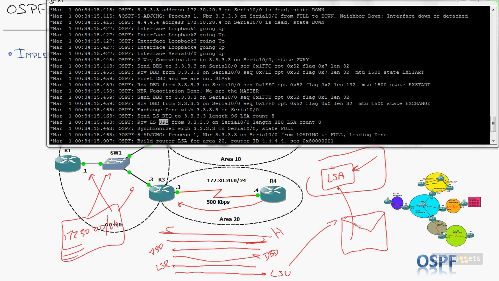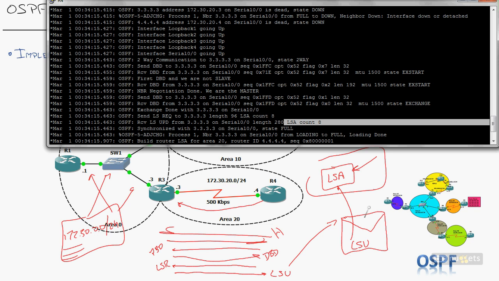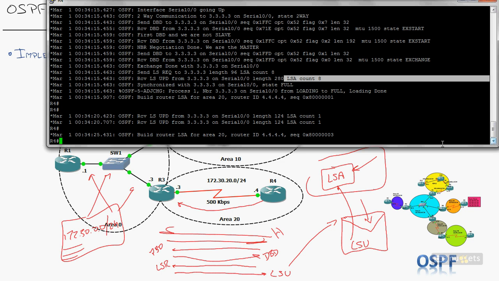Well, this LSU contains, in this case, look at this, 8 baseball trading cards. You want to make a bet? I bet you if we counted up all of these networks, we would end up having 8 networks that Router 4 didn't know about. Because that's exactly how many LSAs ended up being sent over to Router 4 that it got all the details for in one LSU packet. So it's pretty efficient when it does that. So then as we scroll down, you can see it then starts saying, okay, well, I'm going to build my router LSA. I'm going to build LSAs for my area. And then it goes ahead and sends them out to Router 3. Now we're synchronized. So that's the process.